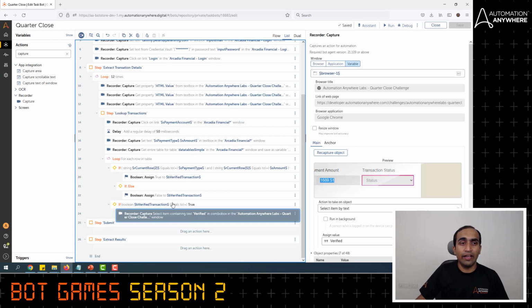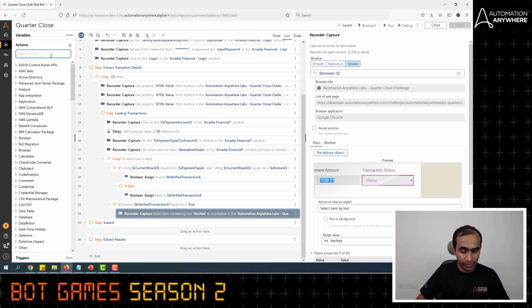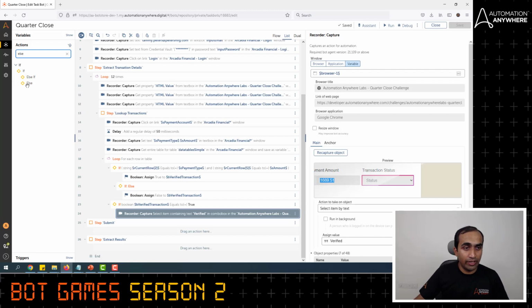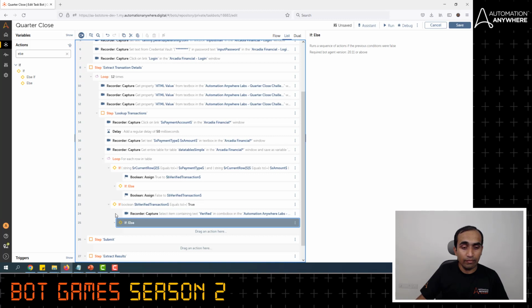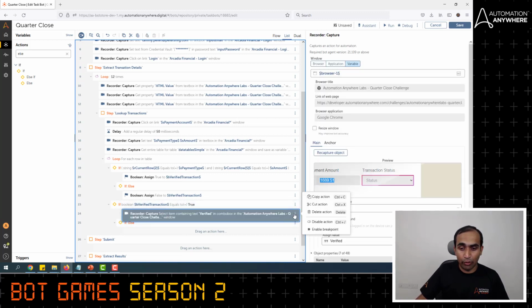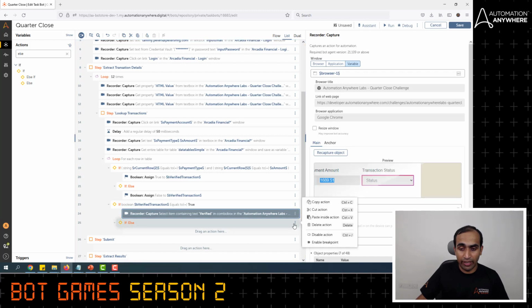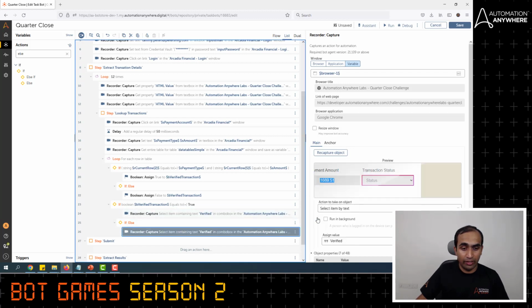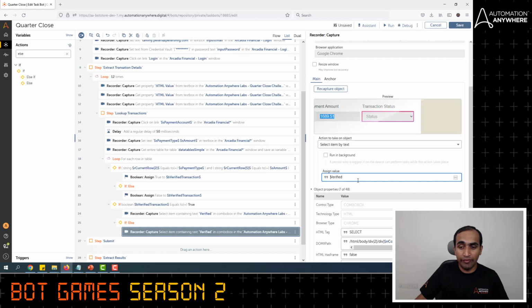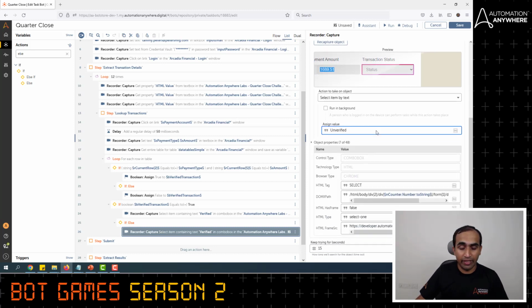Let's add an else condition just below this recorder capture. I'm going to drag and drop this here. And then the recorder capture, I'm just going to copy this from here and paste it below the else condition. The only change we have to make is in the assign value, we will select unverified in this case. All the other values will remain the same. I'll click on save.